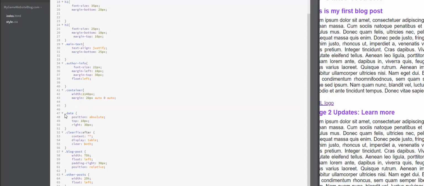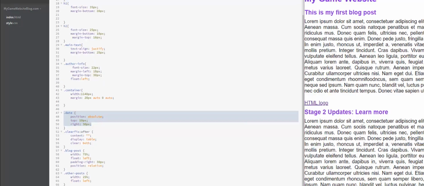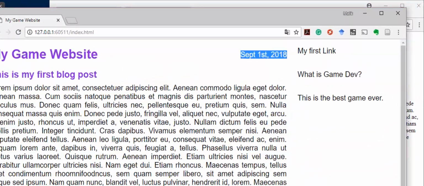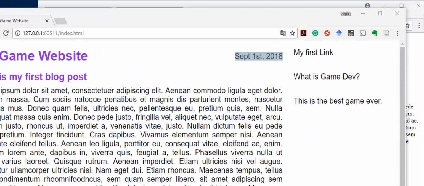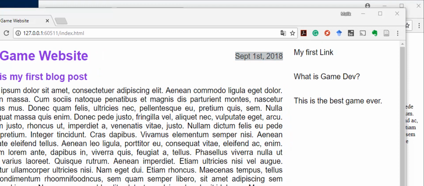you'll see I have this date class with the position of absolute. Top is 10 pixels and the right is 30 pixels. And it's going to be the size of it. And if you look over here, here it is right here. And that's throwing it over here to the right by 30 pixels.